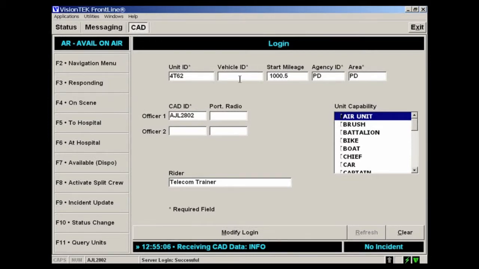Unit ID is who you are working as. This is a free text field that does not validate to anything in CAD. So if you put Jeff or Andrea in here, that is how you would appear in CAD, both on dispatches, other units, and your screen. Next is Vehicle ID. This must exist in CAD before you can sign in with it. This is generally your apparatus ID.